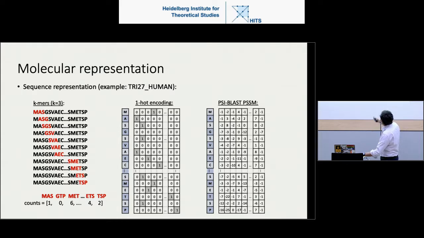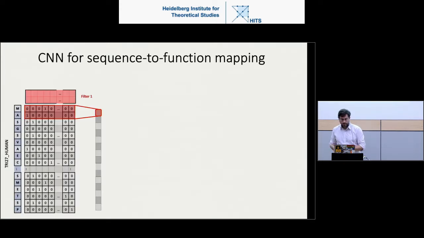So this would be the length of the protein times 20. We might put a 1 if we've got it there. We might put the vector from that column of the multiple sequence alignment. So we have multiple ways we can encode the sequence for a convolutional neural network. And again, I'll just show you the basic idea.